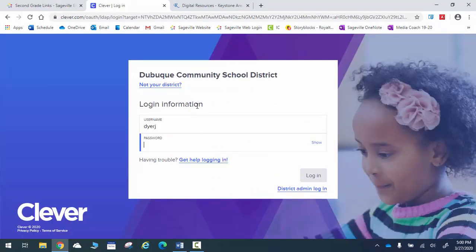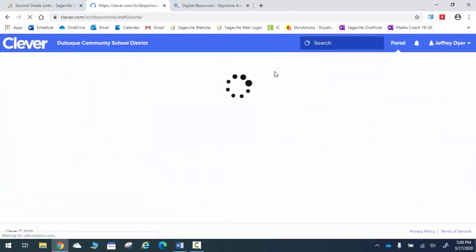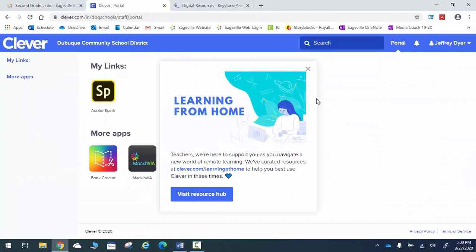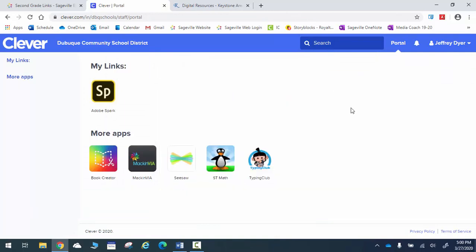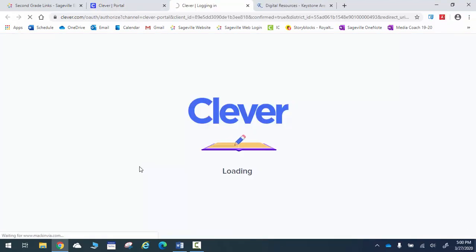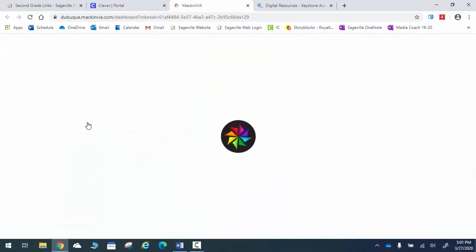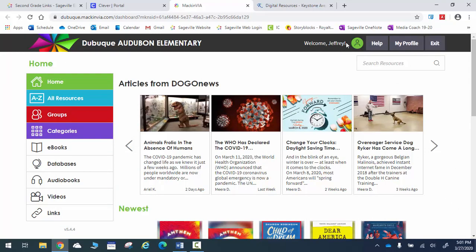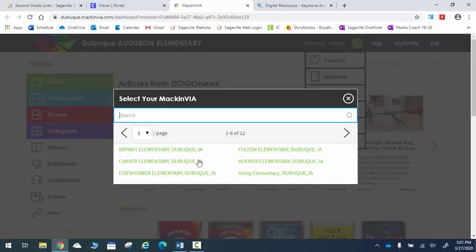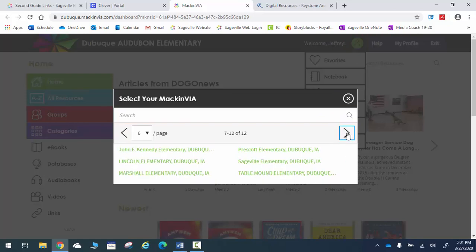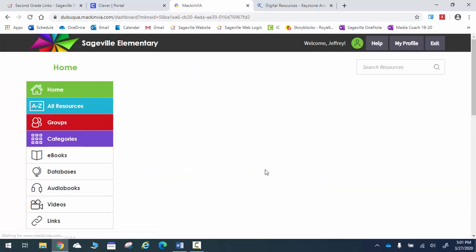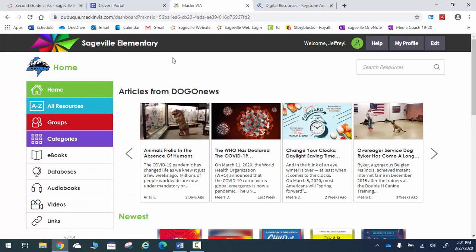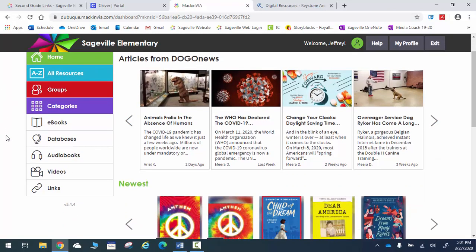I'm going to go ahead and log in with my super secret password. Now my screen will look just a little bit different than students because I'm a teacher. And the one I want to show you though is right here, which is Mackin Via. And this is a tremendous resource that is loaded with thousands and thousands of ebooks and other cool things. Now I'm selecting Sageville. The students will automatically come up as Sageville. I just have to do that because I'm a teacher in the district. So this is kind of what they'll see when they log in.